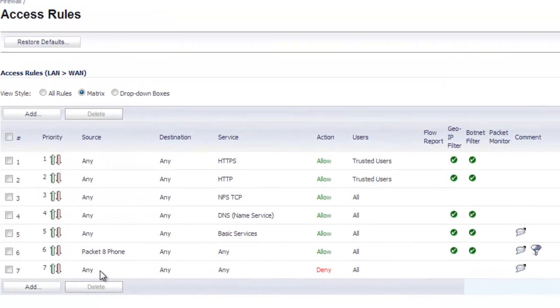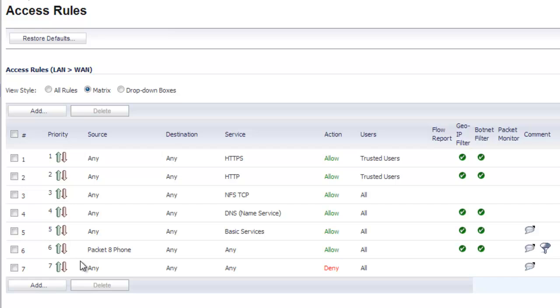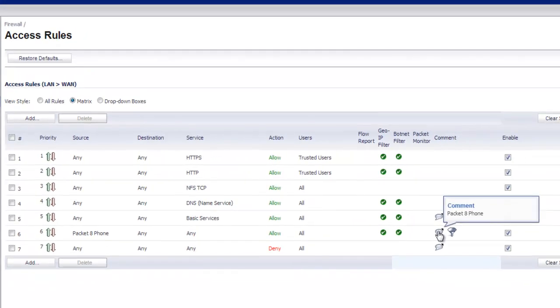Okay, so now you see that we have our firewall access rule. We have a source of Packet 8. So the Packet 8 phone that we created with that IP address is the only address object that can get out to any destination for any service. And it's allow, and we have our comment, Packet 8 phone, and then here's our bandwidth management as well. Okay, so the phone should be up and running now, and you have proper bandwidth management, so that should eliminate any crackling or any delays or any breaking up of the phone conversations that you're having with any customers.